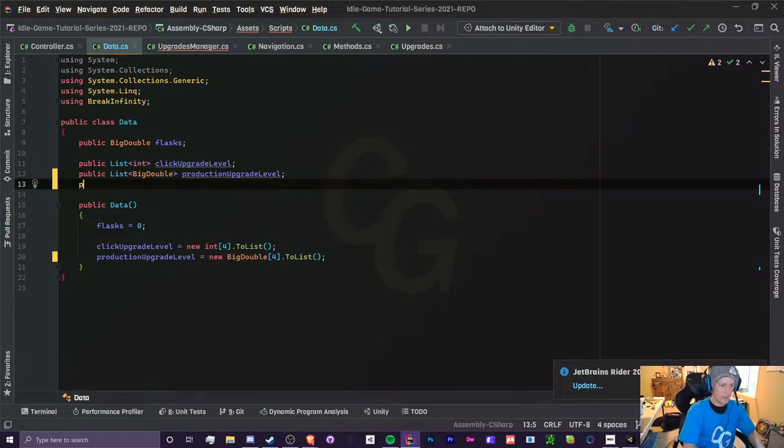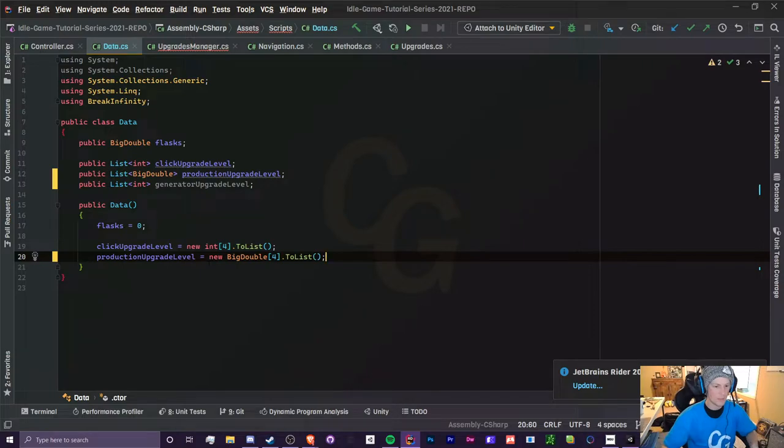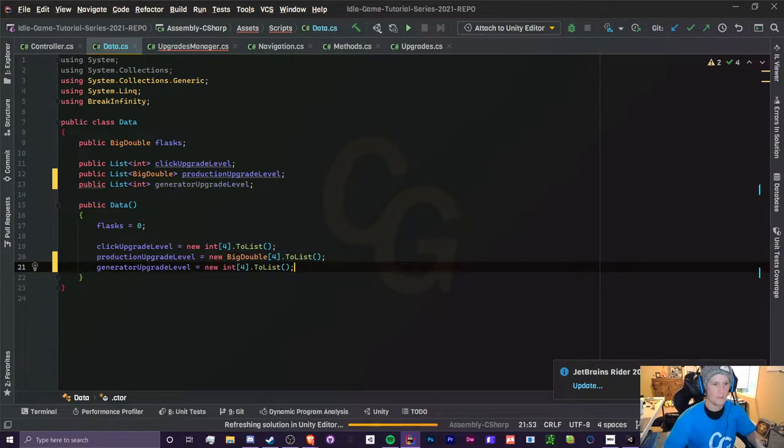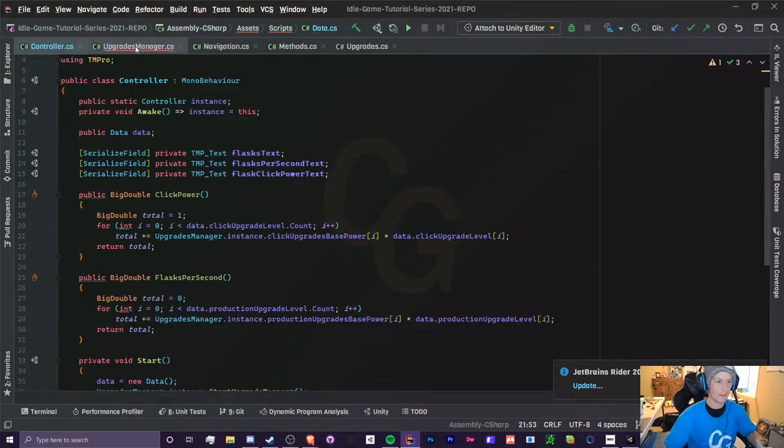So now I'm going to create another list for our generator. It's going to be an int list, and this will be our generator upgrade levels. Same thing down here for our constructor. So that's all we need to do in data, so we can get out of here.